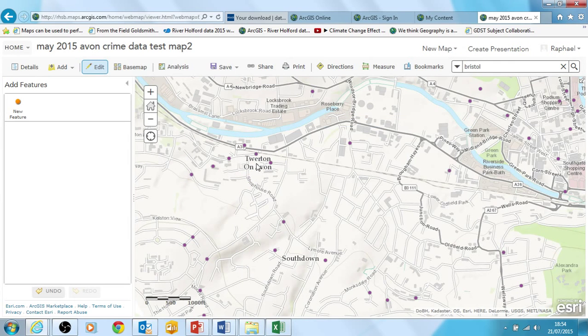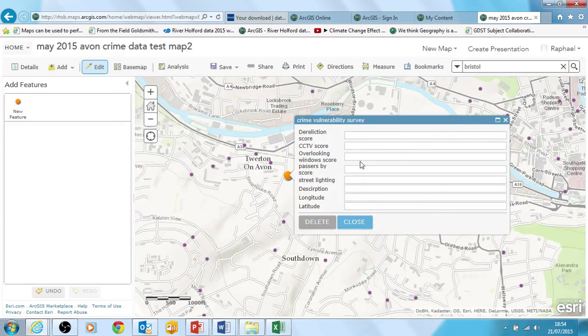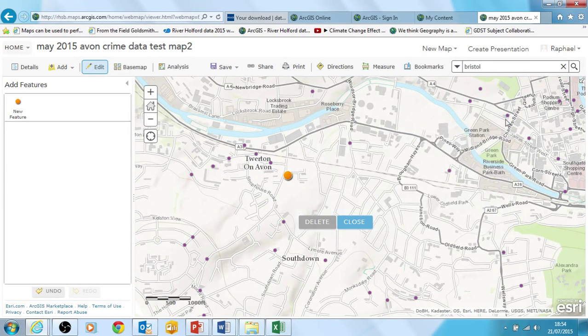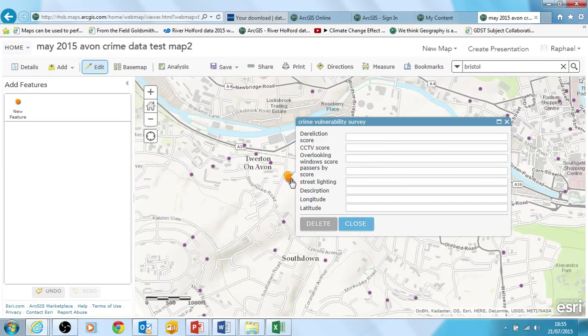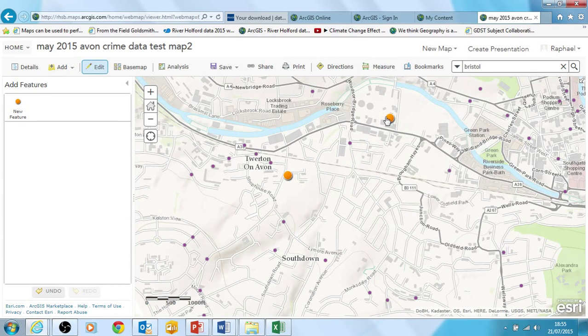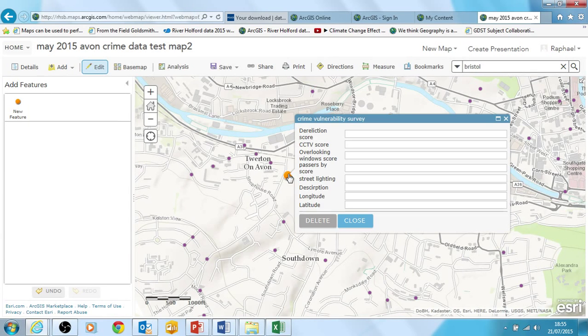So, oops, delete. Wasn't thinking right, just deleted it, not very good. So I'll show you how to create a new feature, having got rid of that one. So click on new feature and click that dot, just created 2 new features, and do that exercise again.